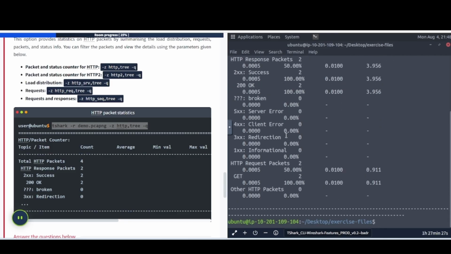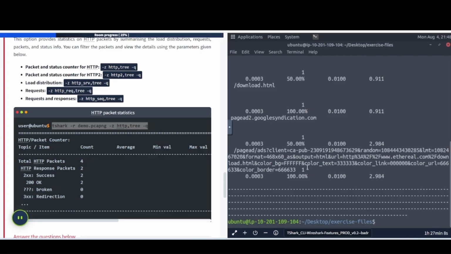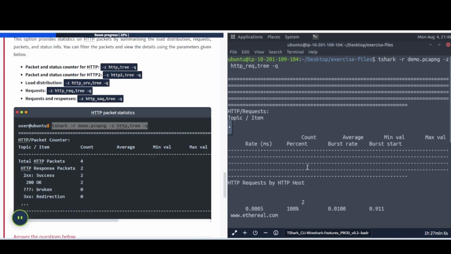All right. Actually, let's try another one real quick just for fun. So let's replace HTTP with, let's see here. Let's try HTTP and let's do requests. There we go. Cool. Pretty good stuff here.